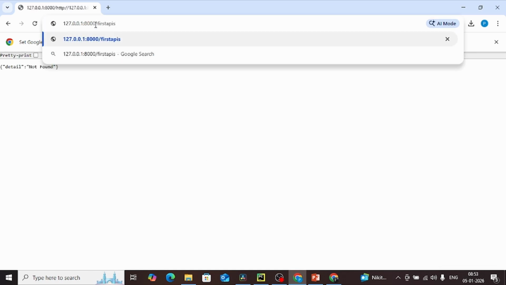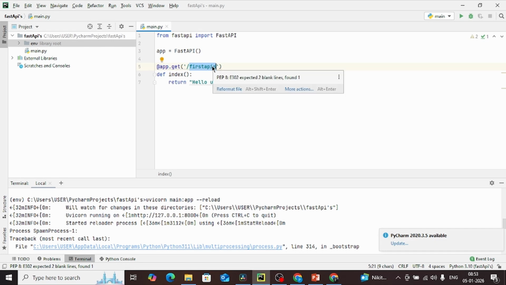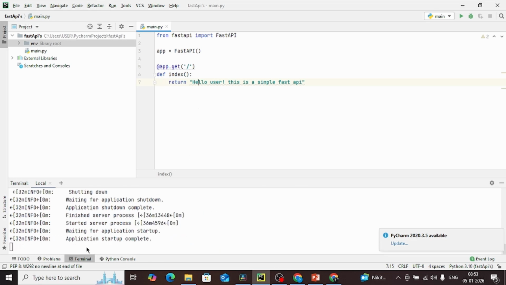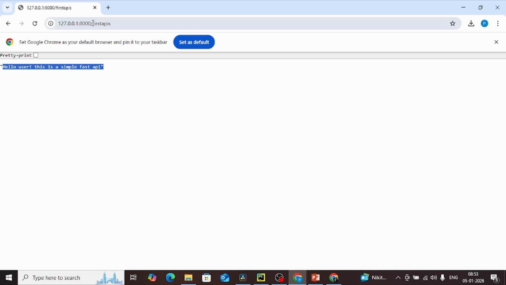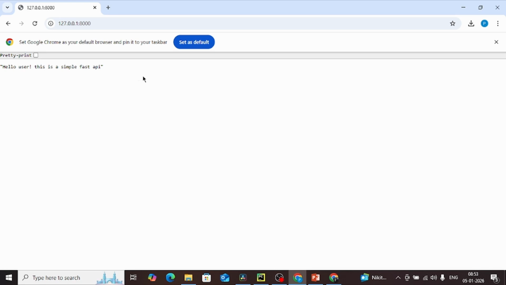Browser, paste here, enter. So here you can see: hello user, this is a simple FastAPI. It's returning whatever we expected. We can change this to simple slash as well and press Ctrl+S to save. Our application will be restarted. In the browser we can just remove this endpoint, press enter, and again you can see the message here as well. Right, so that's it for this lecture.